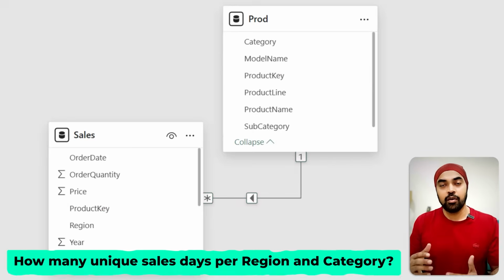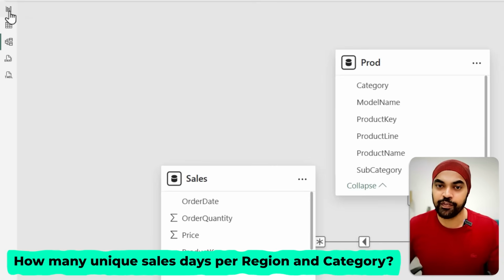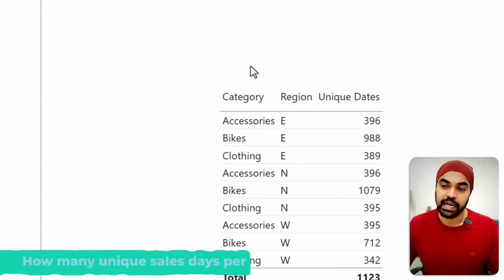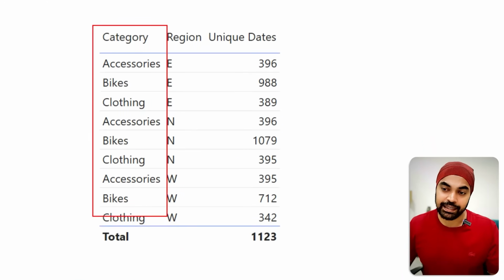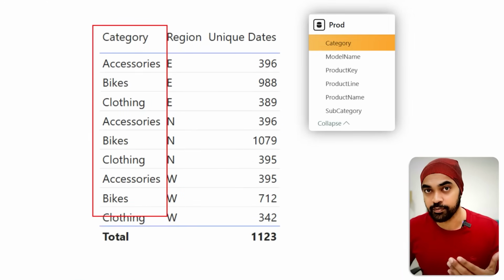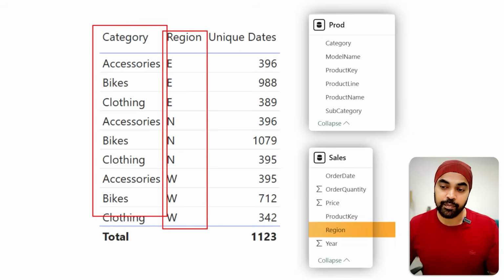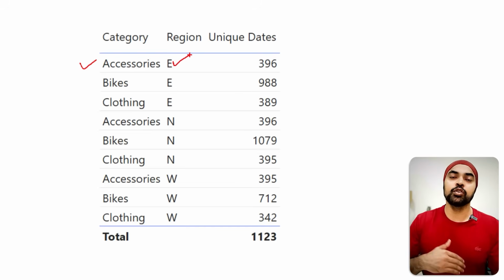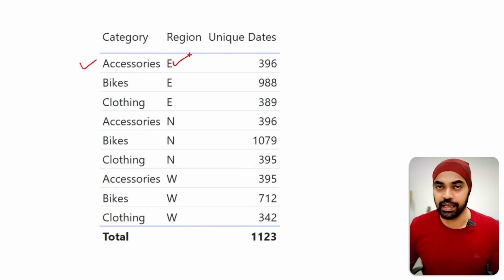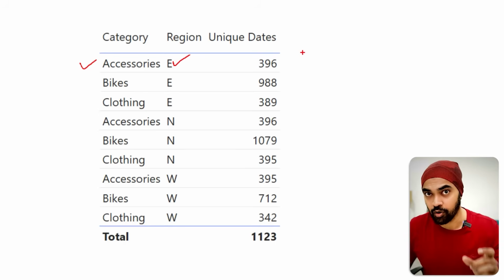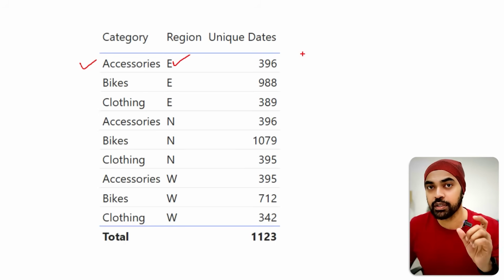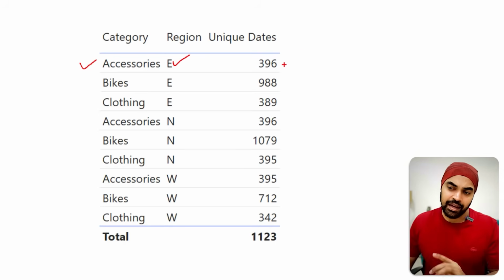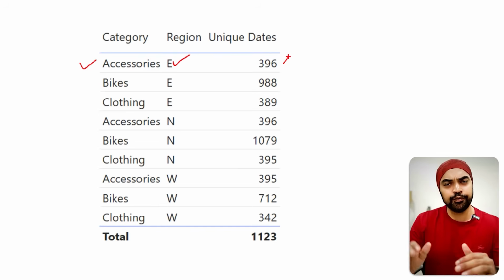All right, now my question remains the same. If I take a look at my visual, in here I have chosen the category, and our category is coming from the products table, and the region is coming from my sales table. Against a certain category and a certain region, I want to see how many unique days of sales there are, which is nothing but the distinct count of the order date column in the sales table. And the answer right now is 396. But let's forget about the answer.